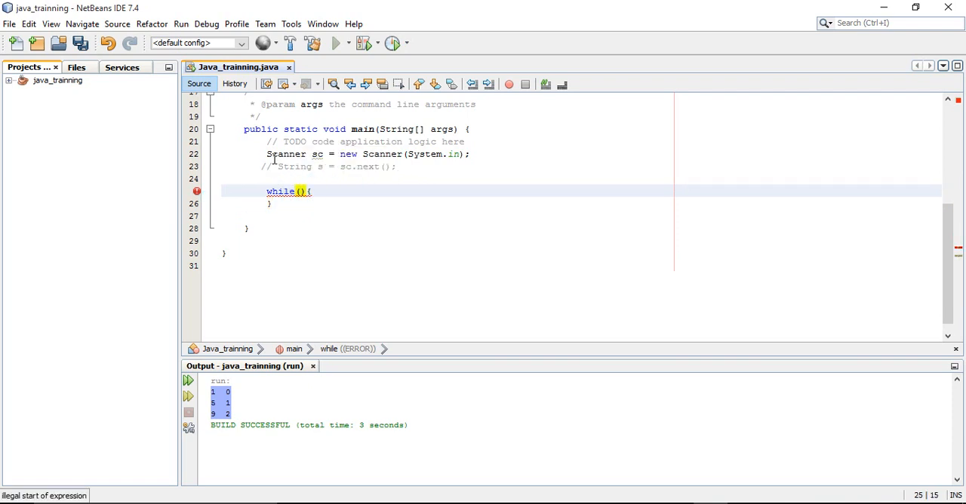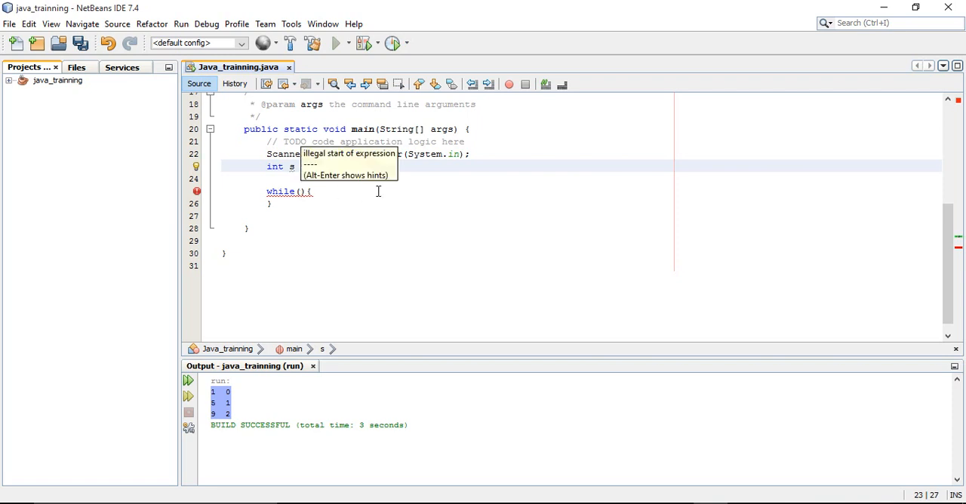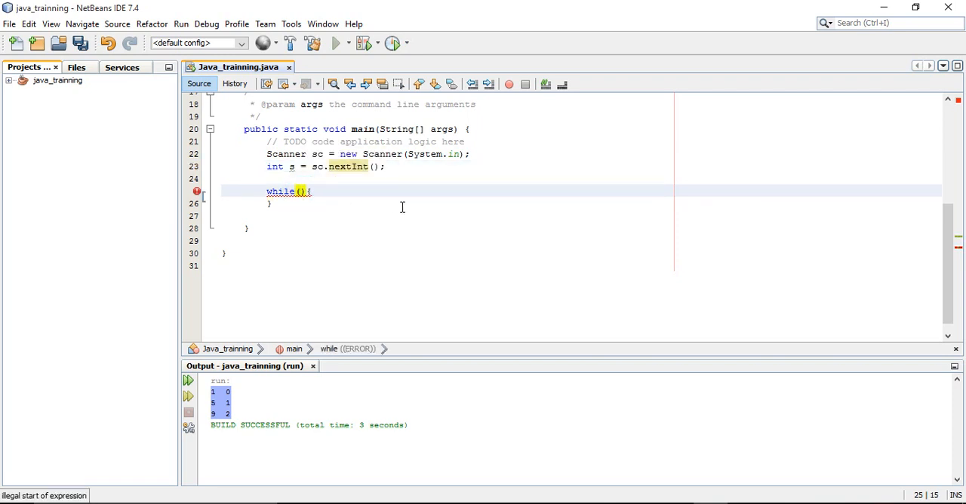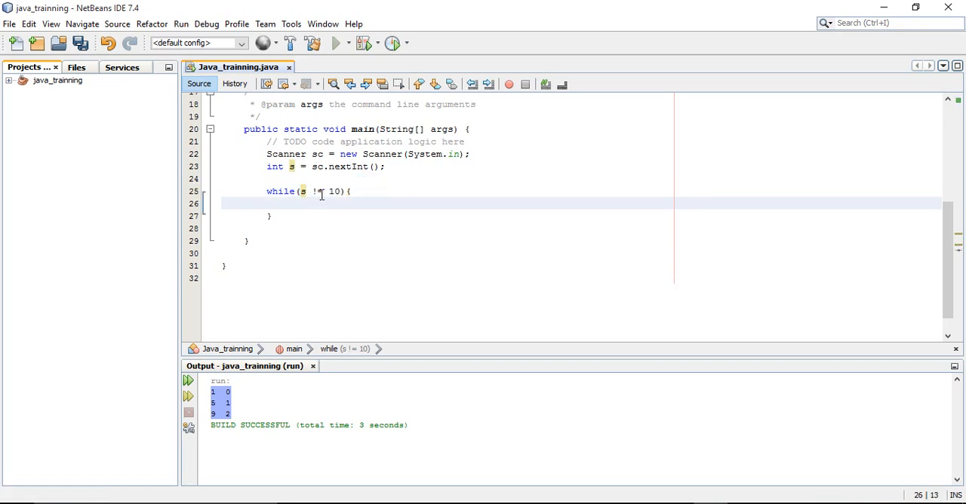So for example, here we will use the scanner. I will add this also. Let's type it just int. For example, int, and here next int, and here for example s is not equal to 10. So basically, the code in here will repeat while this condition is true.